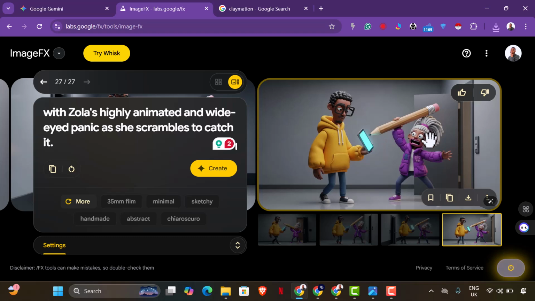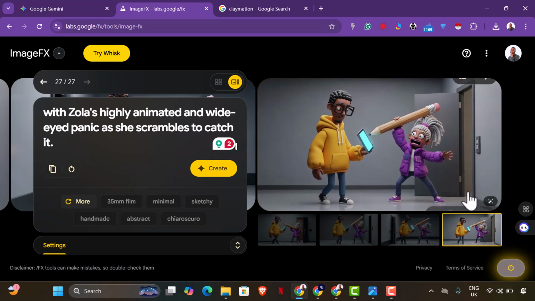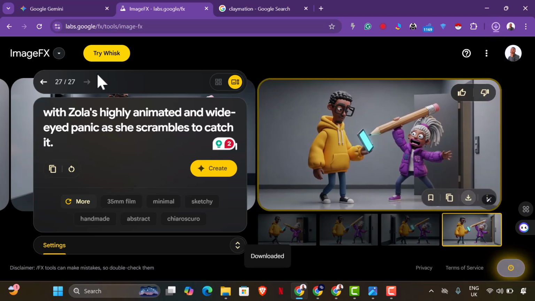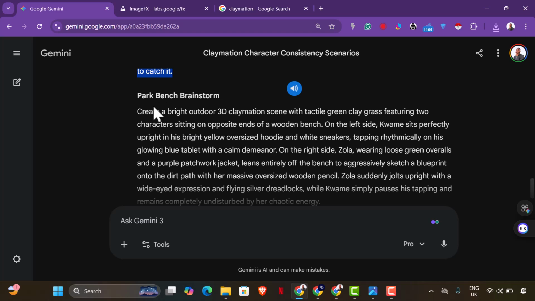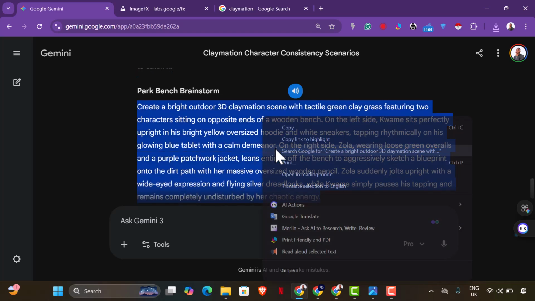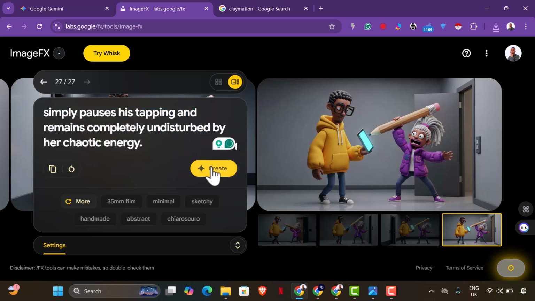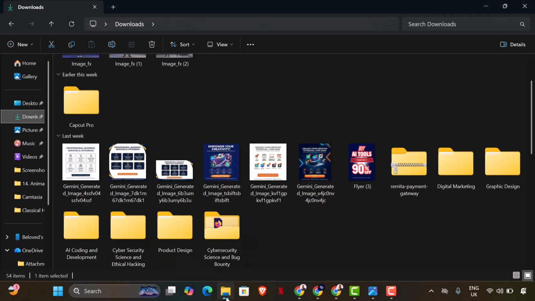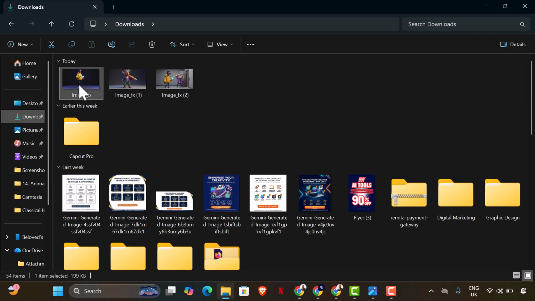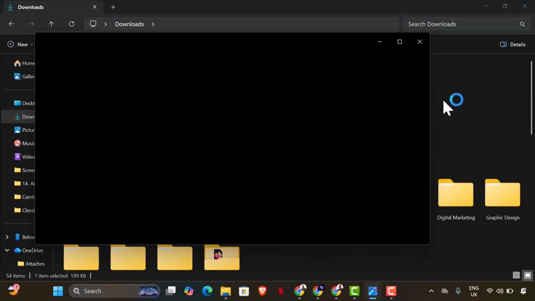Yeah, I think it works. Yes, I think it works. So let's have it downloaded right now. Let's have this downloaded for the first. Then let's see the second character. Let's see right now. Let's have this as well. So I'm going to create. Coming back here, let's see what our main character looks like. Look at this right now.